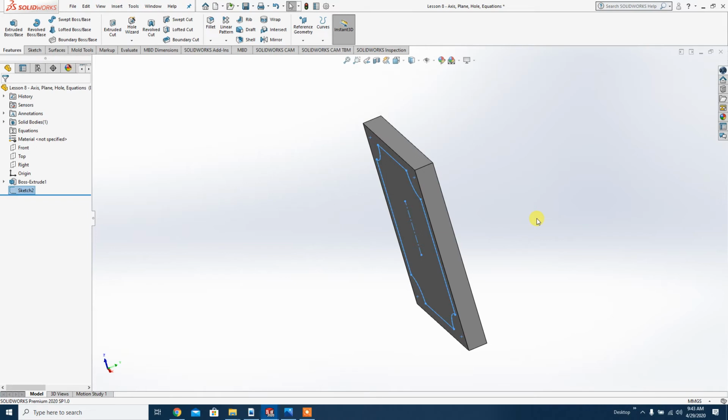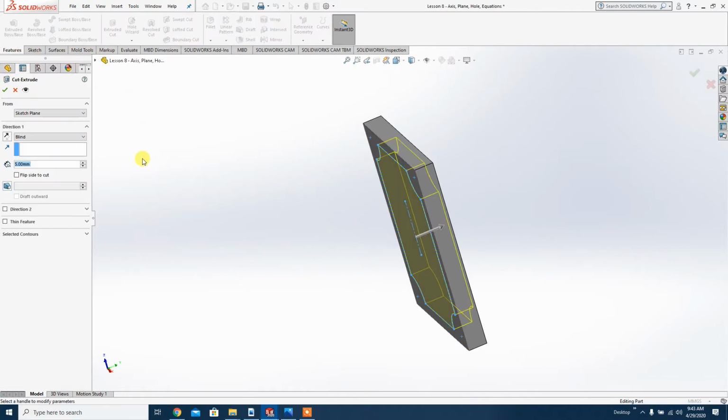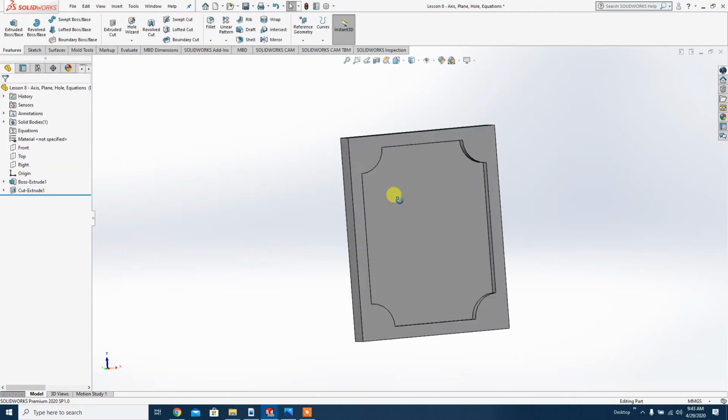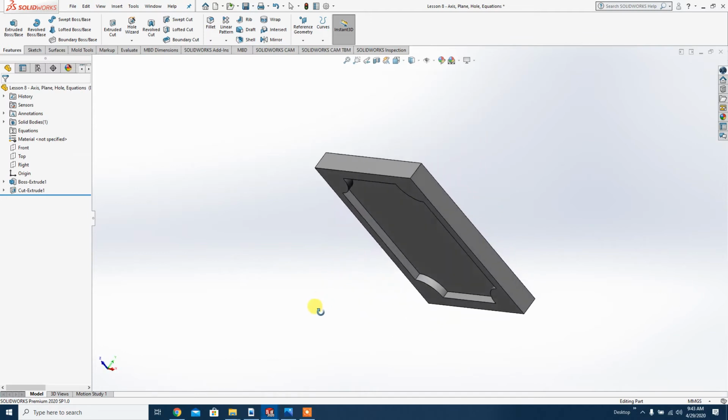Now I will cut this part. I'll go to extruded cut, and the dimension of the cut is 2 millimeters. Alright, now it is done.